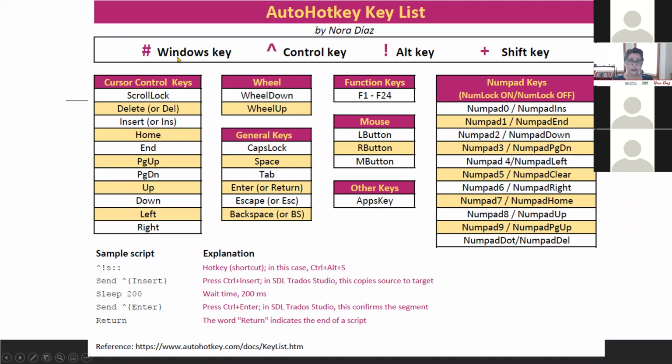The pound sign represents the Windows key. The circumflex accent represents the control key. The exclamation point, I had said that before, represents the Alt key. And the plus sign represents the Shift key. This is going to make sense because, of course, we're going to create shortcuts. So you know how we can create Control D, Control F, and so on? Well, we will need to use these keys for that.